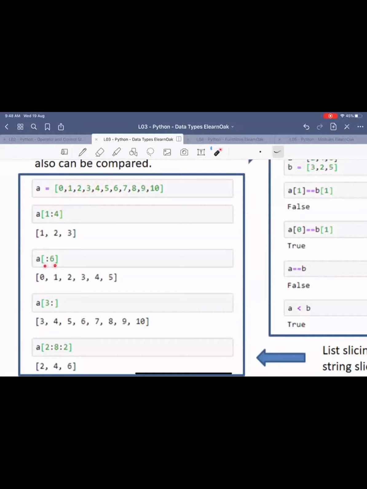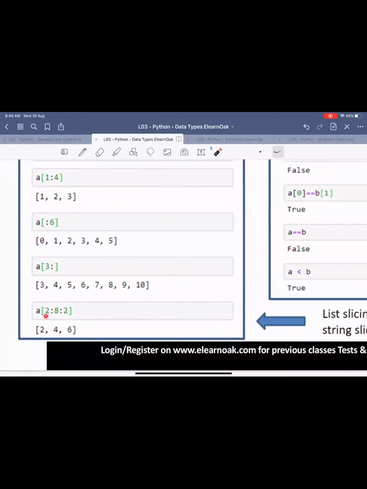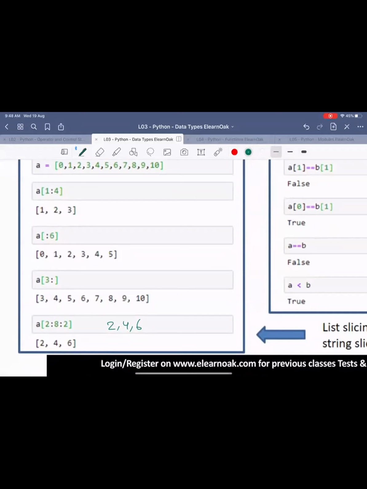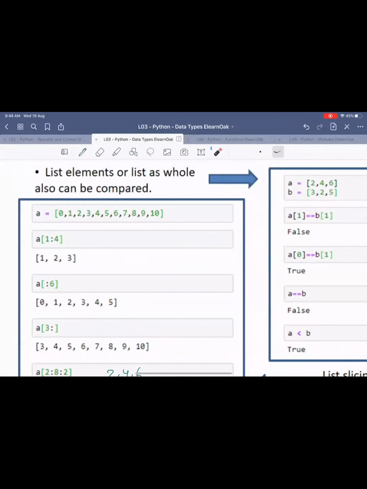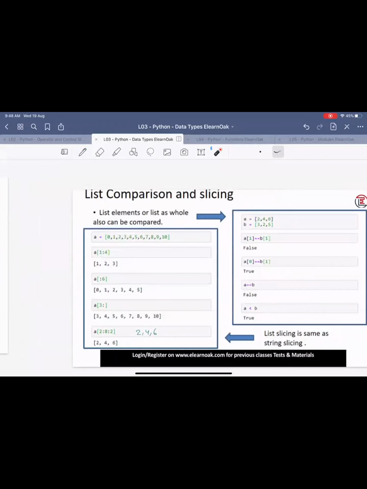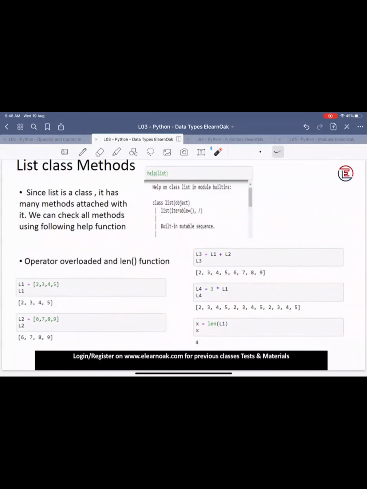If you write :6, we are able to extract the first 6 elements starting from 0 to 5. If you write 3:, we are able to extract from index 3 till the last value, that is this 3 to 10. When we write something like this 2, 8, 2, we will be extracting the indexes 2, 4, and 6. Okay, that is what we get here exactly 2, 4, and 6. So just like strings, we can extract slices from a list. We have also seen how to compare lists and so on. Okay, let me go ahead.